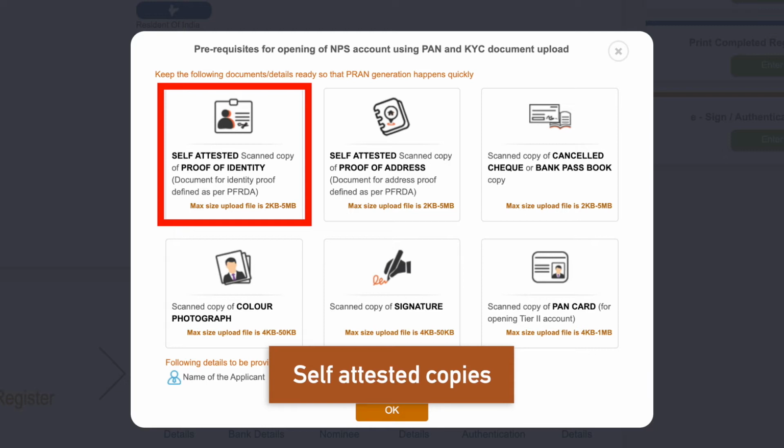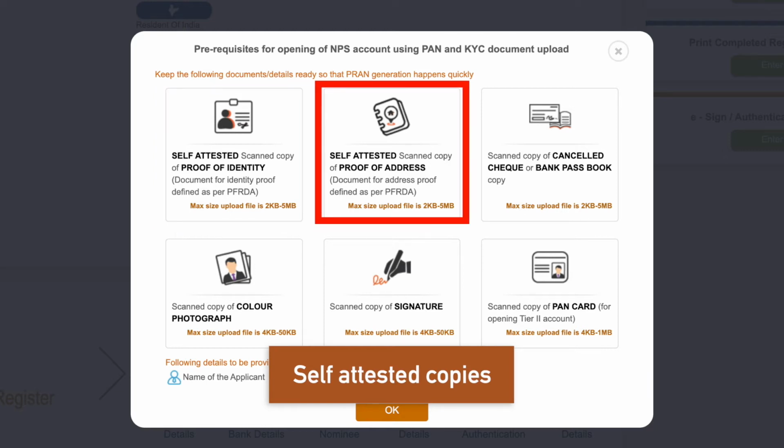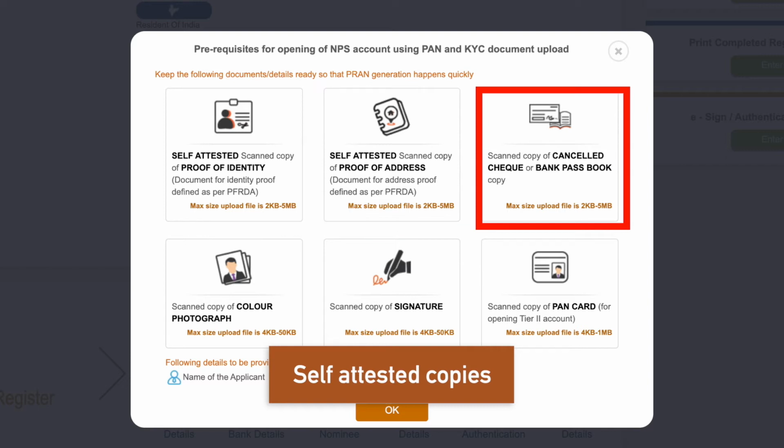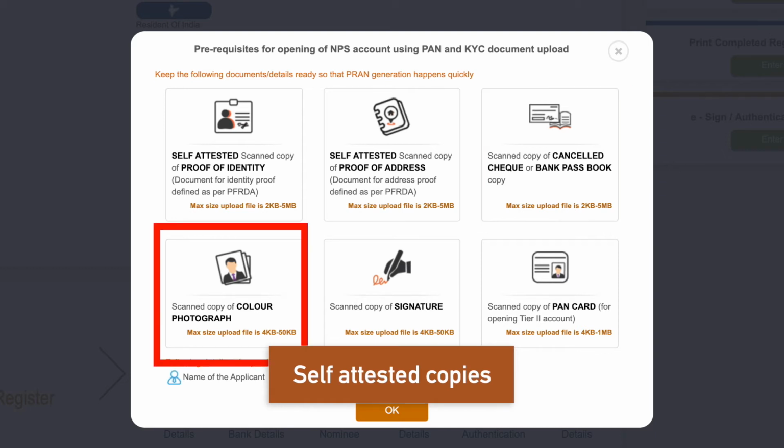Ensure that the maximum size of the file does not exceed 5 MB. Next is a self-attested scanned copy of proof of address. Ensure that the maximum size does not exceed 5 MB. You will need a scanned copy of cancelled check or bank passbook. Again, ensure that the maximum size of the file does not exceed 5 MB. You will need a scanned copy of color photograph. Ensure that the maximum size of the photo does not exceed 50 KB.